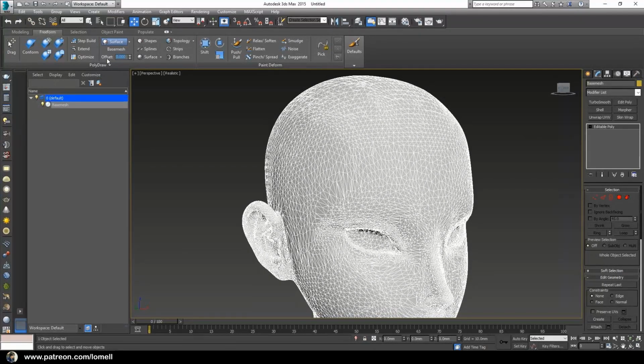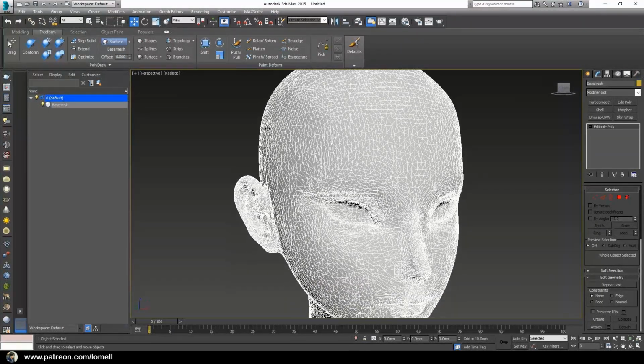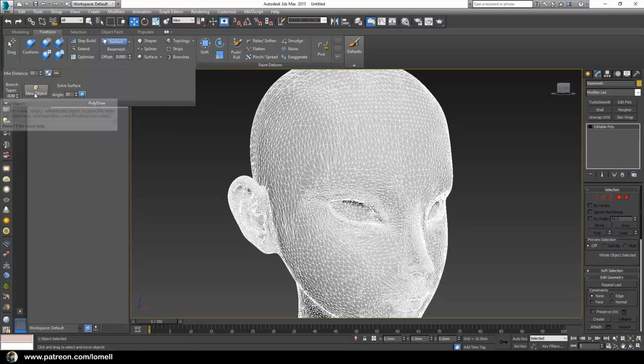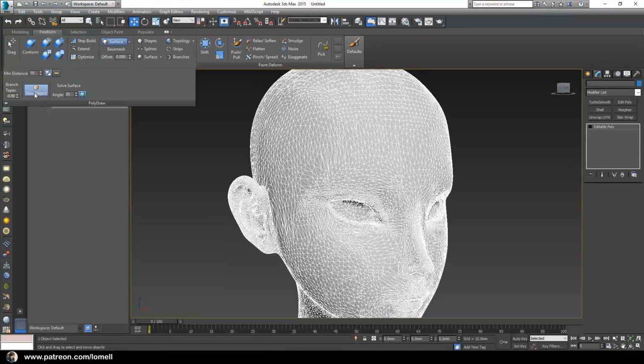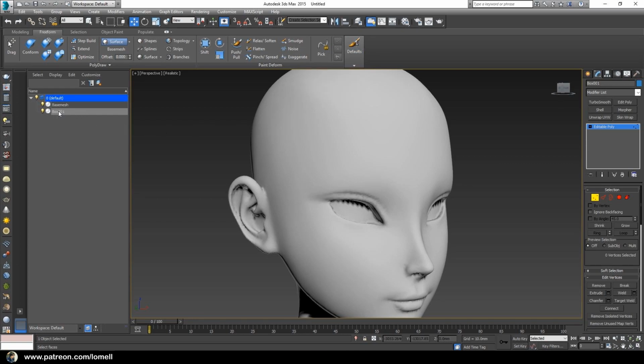I'm going to set the offset back to 0 because 0 is the default number of this offset value. And we are now ready to draw or retopologize along the surface of the base mesh. So here in polydraw, click new object. Okay, and after clicking that, you can now see that it already creates another object, and we are currently selecting it. So we just name it body underscore final.